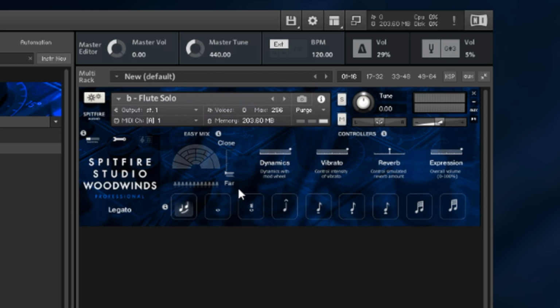To the right of the Easy Mix are some faders. The first available is Dynamics. This is mapped to CC1 or your mod wheel and will crossfade between the different sampled dynamic layers. The next fader is Vibrato. This will act as a switch between full vibrato and no vibrato. This is mapped to CC21.